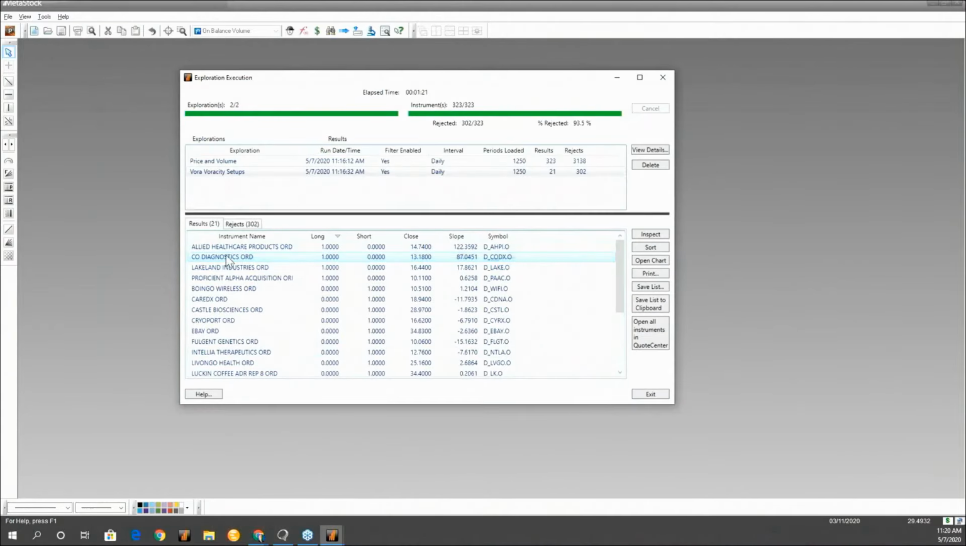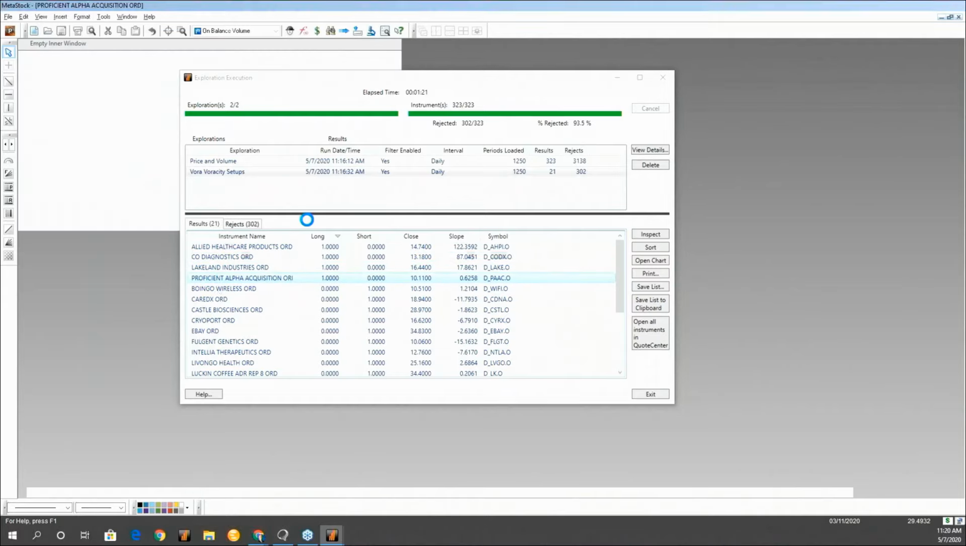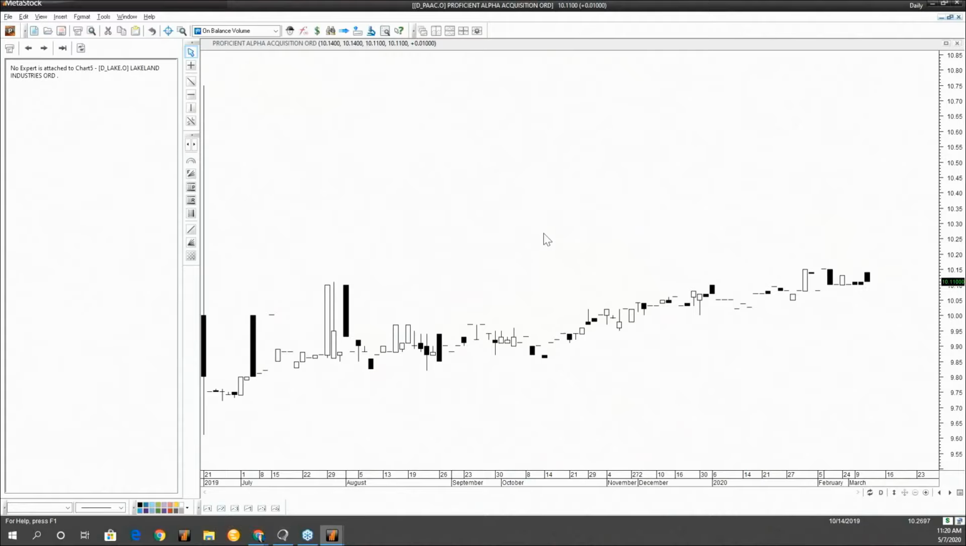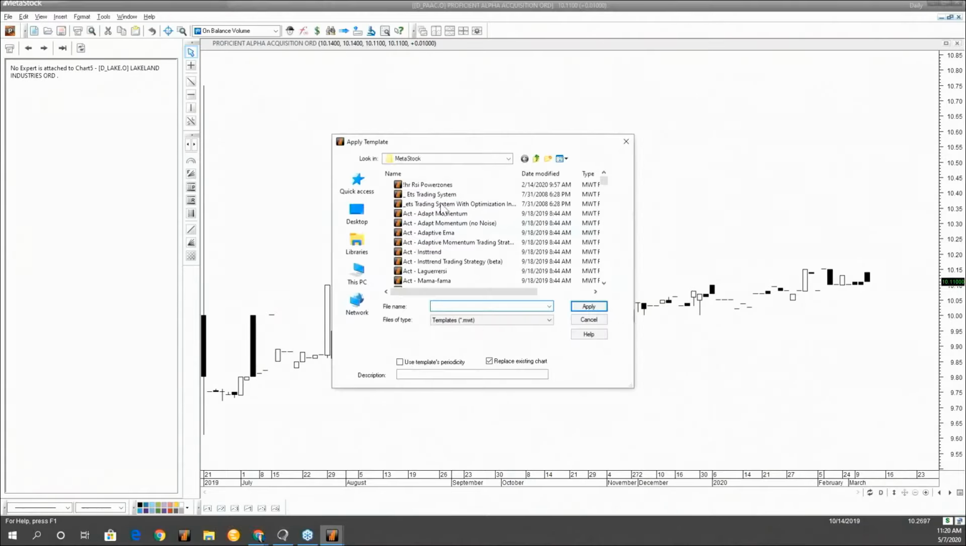So we'll just scroll down a little bit here. We've got Proficient Alpha Acquisition. We've got a long entry. Let's go ahead, or a long setup. Let's go over here. I'll just minimize this again. Not the greatest amount of volume, so I don't know how well it's going to pan out on this one, but let's just take a look.